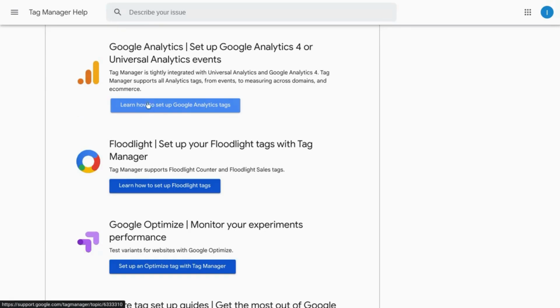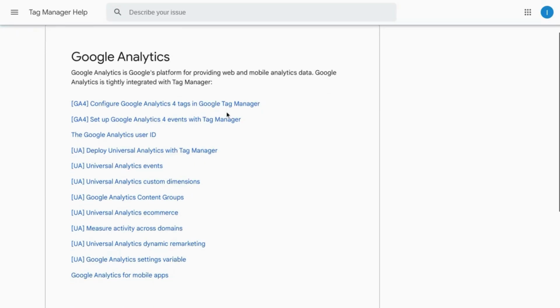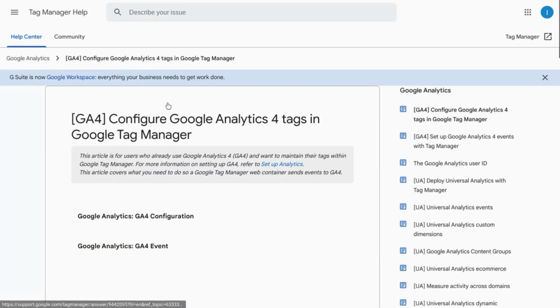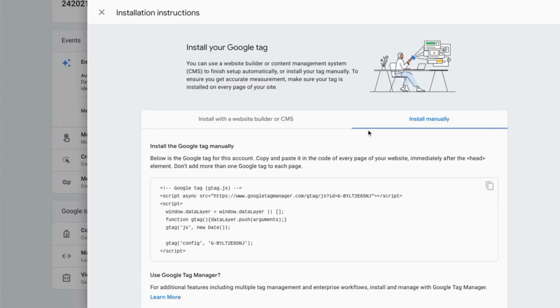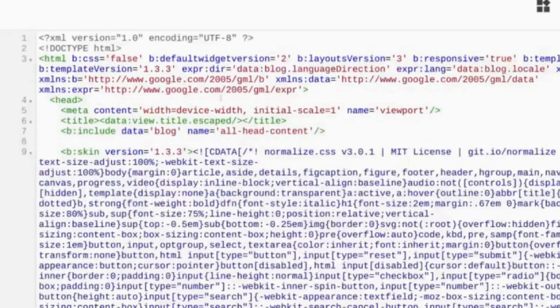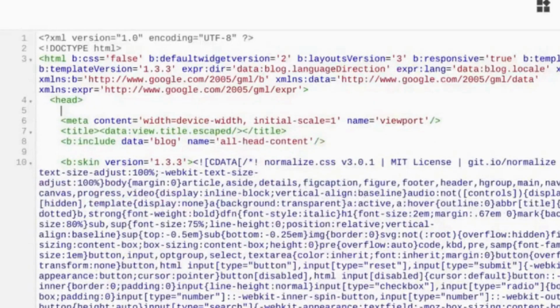So you can click on Learn how to set up Google Analytics tag, and it'll bring you to this documentation here. You can choose this first link to configure Google Analytics 4 tags in Google Tag Manager. And this will show you the instructions. So we'll cover a couple ways to install your Google tag step by step, starting with manual installation by placing your tag directly in your HTML code. So copy this snippet of code, find the opening head tag, and paste the code that you copied.